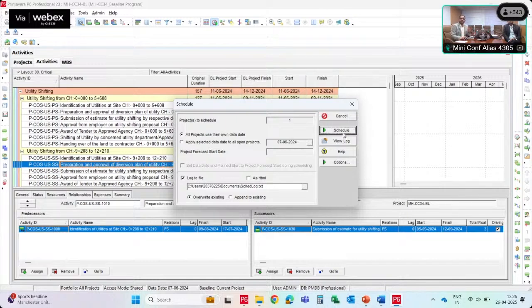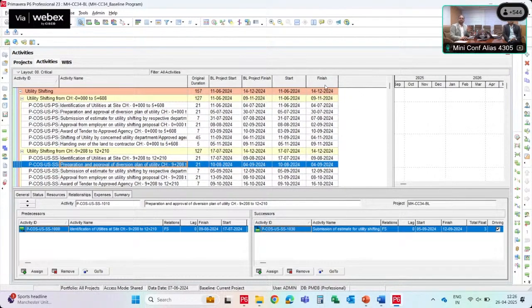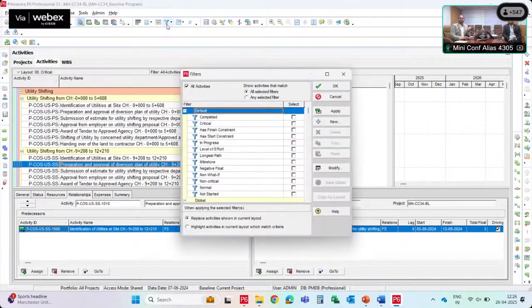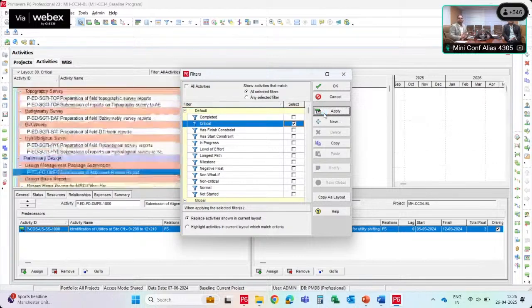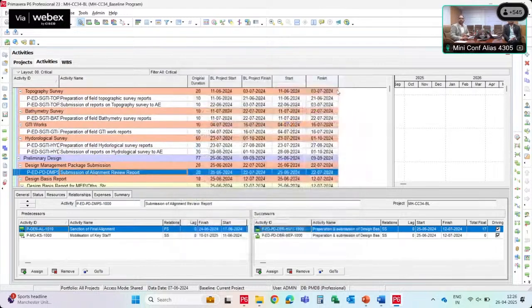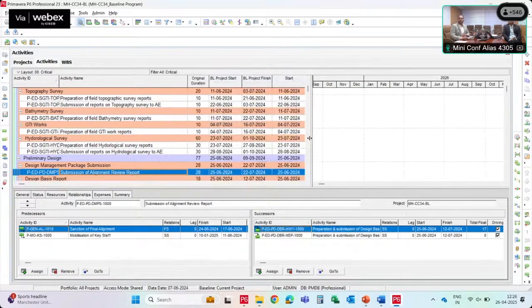Once we schedule this project, it will give you the start date and finish date. These start and finish dates are always shown here as the early start date and early finish date. We can see the late start, late finish, and the total float also. Once this scheduling is done, we have the filter here which we used. We have the critical filter. Once we click and apply this one, it will show us which activities are critical in our project, and in the Gantt chart they will be easily displayed in red color.